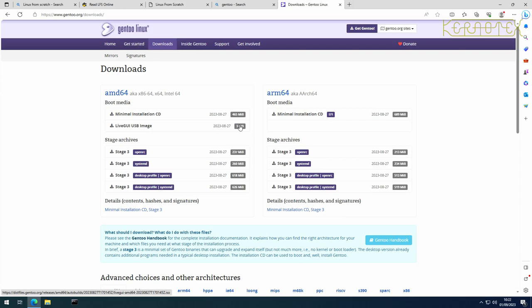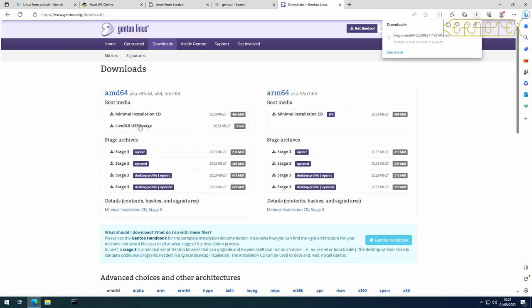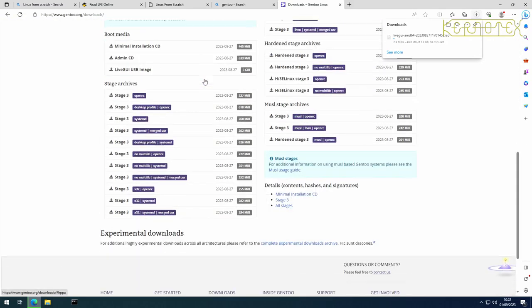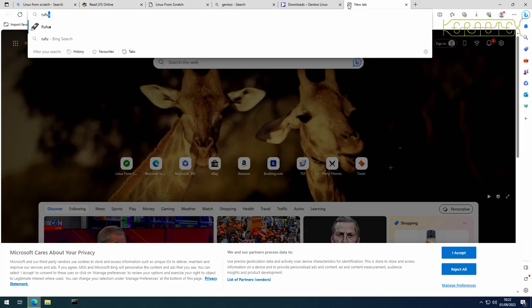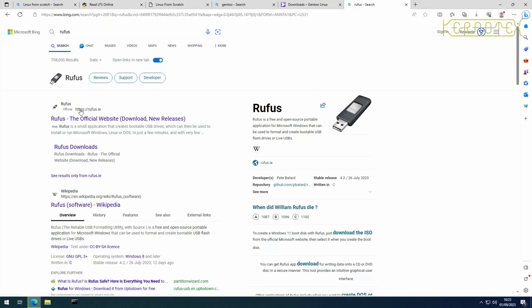So what I'm going to do is to start that downloading, because it will take a little while. And then we need some tool to write that image to a flash drive. So what Gen 2 recommend is something called Rufus. I don't think it's in this bit here. No, somewhere else. It's probably in the handbook where it tells you how to do this. But basically, if you type in Rufus into the browser, it's this first one here, https://rufus.ie.